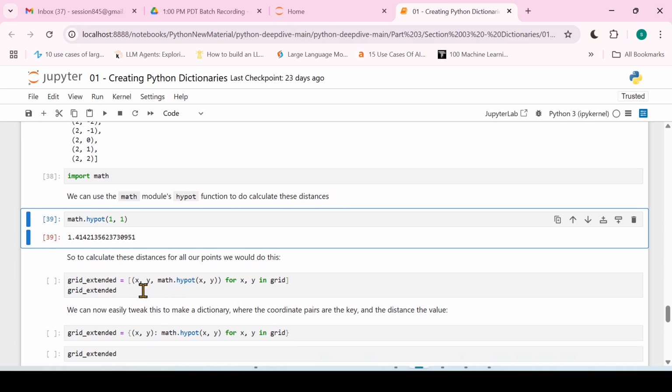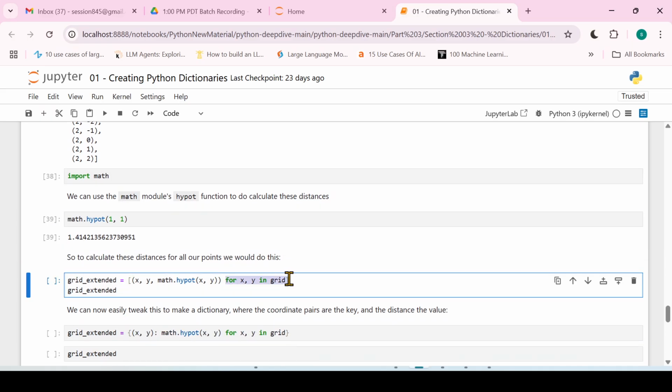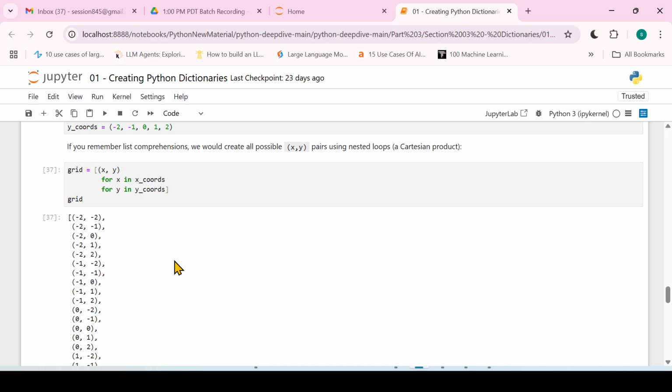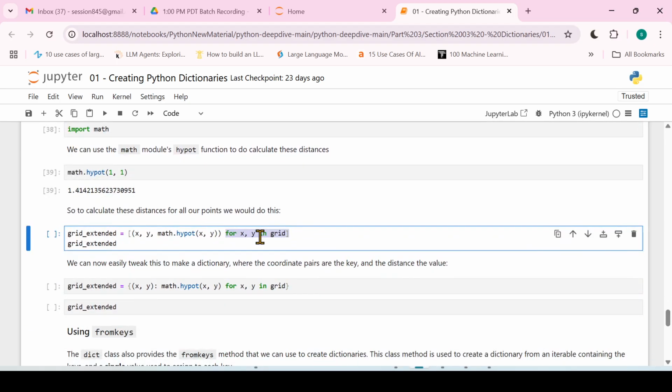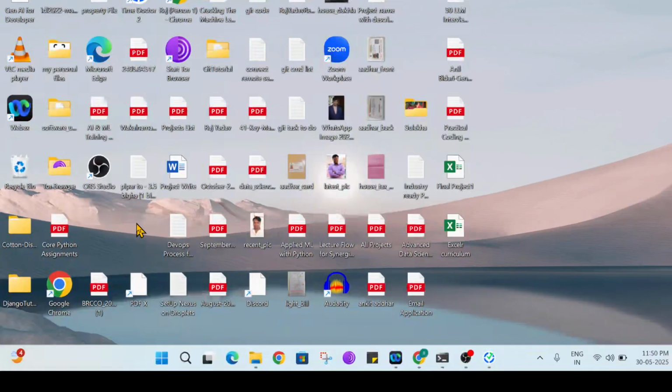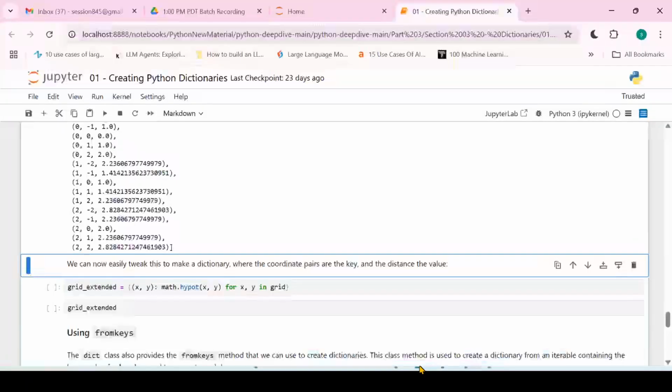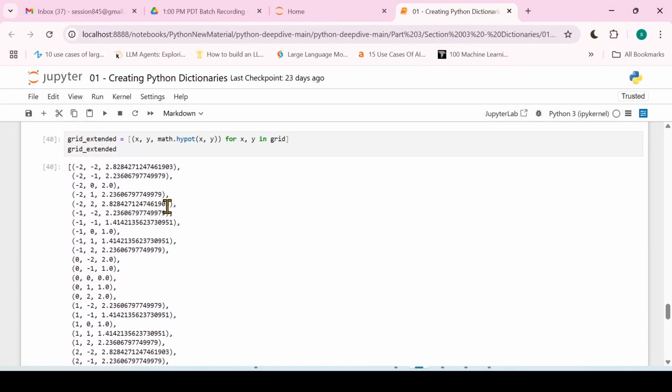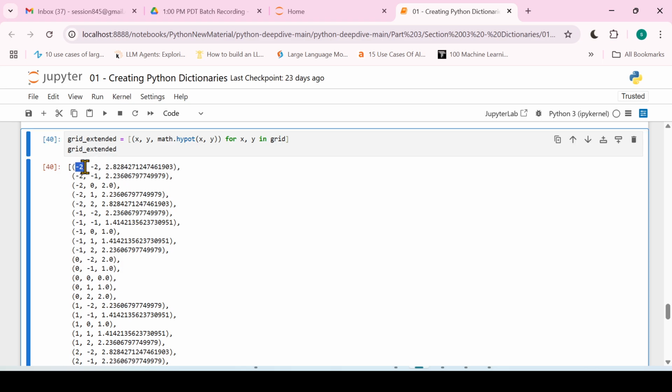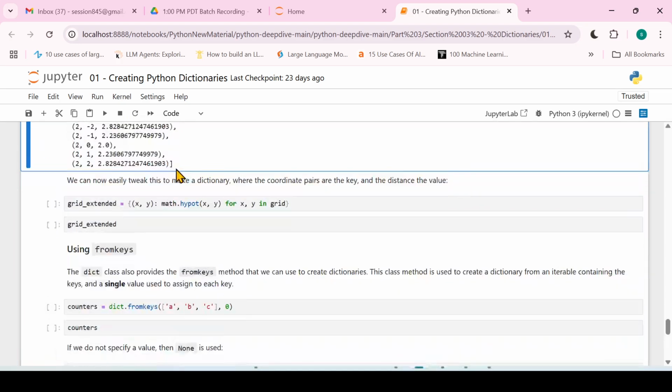So here we are using it. We are taking the grid values into a loop, x and y. And here we are storing x and y and also the calculation of the distance in a tuple in the list comprehension. Now we have three elements in each tuple: x-axis, y-axis and their distance, right?